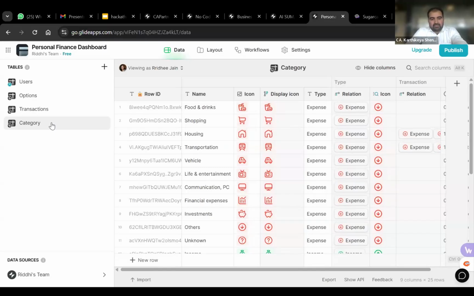CA Javed ji is with his use case, ITC validation and section 16(2)(c) checks. Over to you, Javed ji.